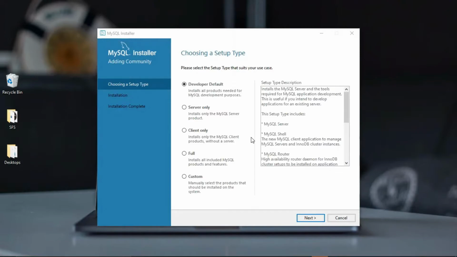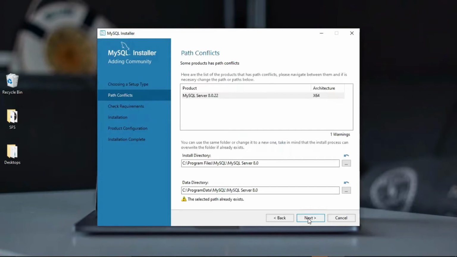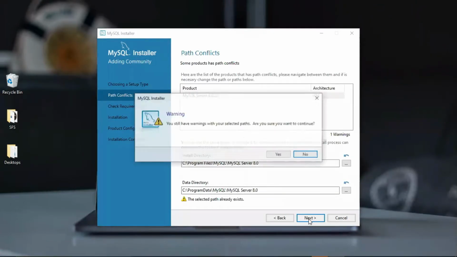Here you can see a number of options are available, like developer default, then server only, client only, full, custom. From a student's point of view, we need the default setting. So click here, developer default, and click on next. Then it is showing this path. It says the selected path already exists, so I'm just replacing that. So click next.